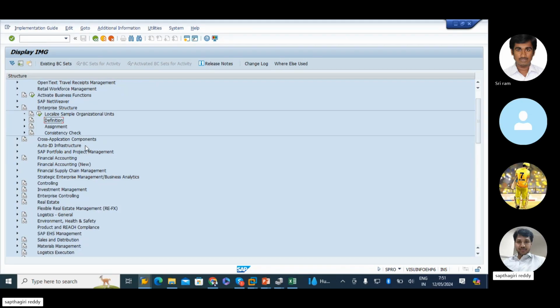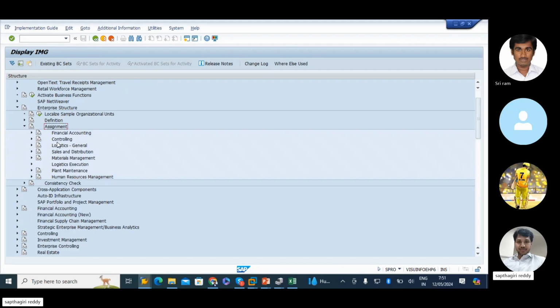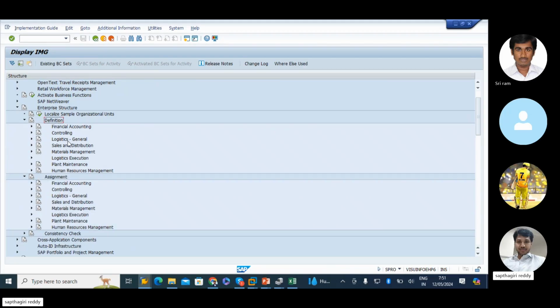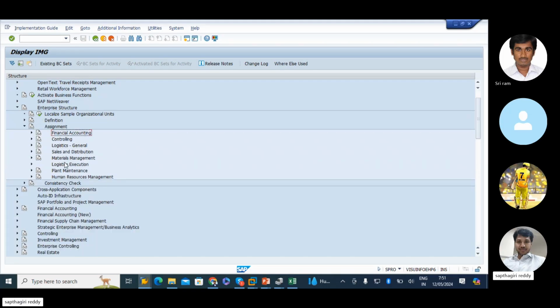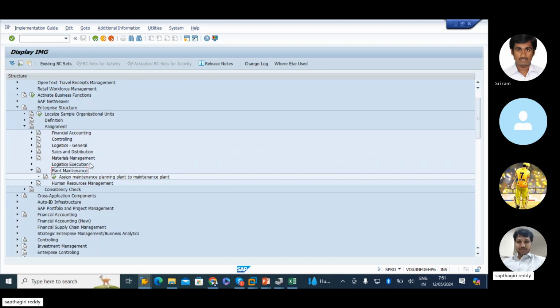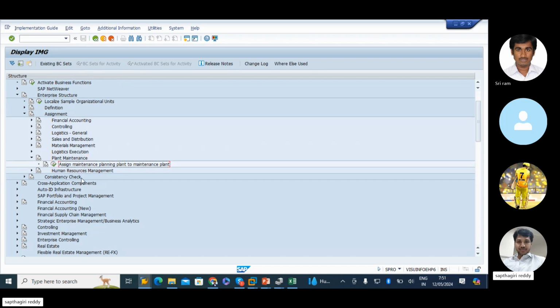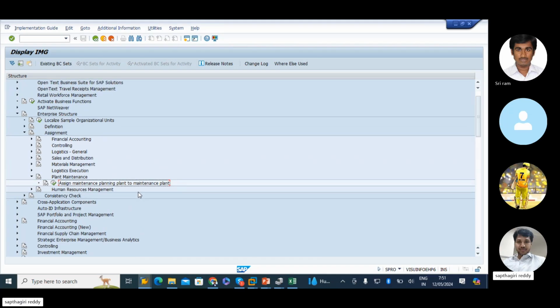Yes, we have done that yesterday, though I didn't take the screenshot. You can follow this particular path. Once you have defined the plant, from here, Logistics General, Define Plant, then go back to the assignment. Here you are assigning it with respect to plant maintenance. Before that, what will we do, any idea? Anyone? Before this, assign the maintenance planning plant to maintenance plant. This is the second customization you do. Before this, anything else you perform?